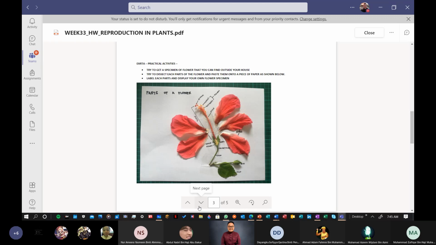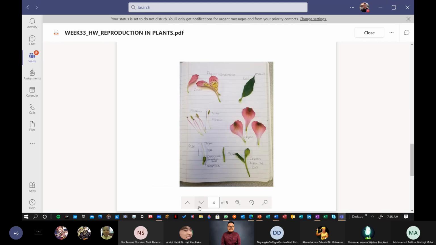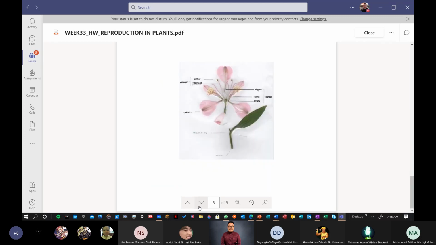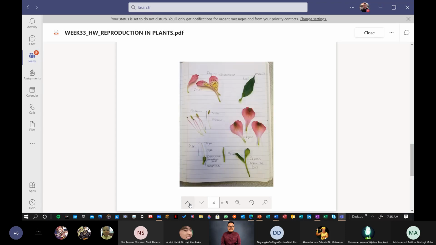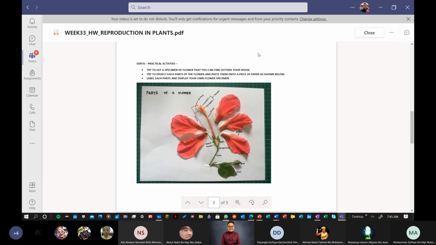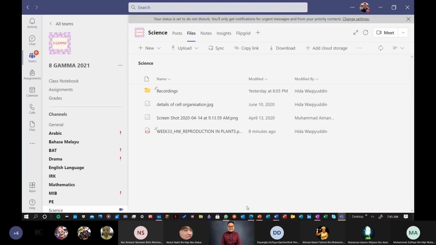Okay, so this is one way to do it. This is another way to do it. And this is another way to do it as well. So you also have a chance to do this when you do biology in the upper secondary as well. Now, if you refer to your textbook, the drawing, let's go to your textbook first.